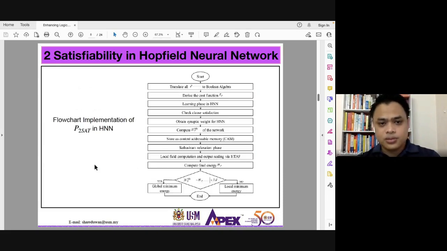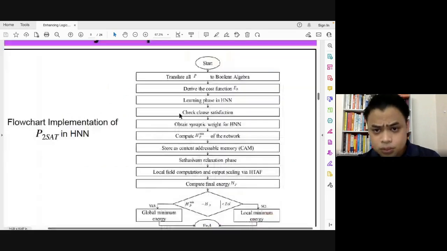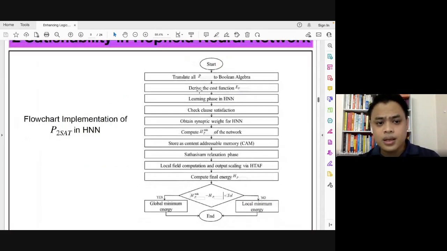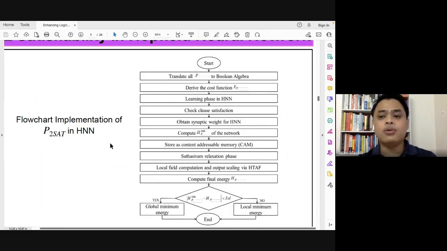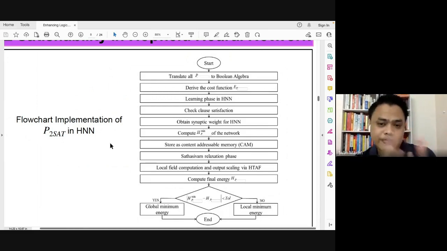Anyway, these are the implementations. First, we start, and then we translate all logic into Boolean algebra. As we all know, logic can be in any form. Our job here is to convert the logic into Boolean algebra, because Boolean algebra is easy to be read by the artificial neural network.